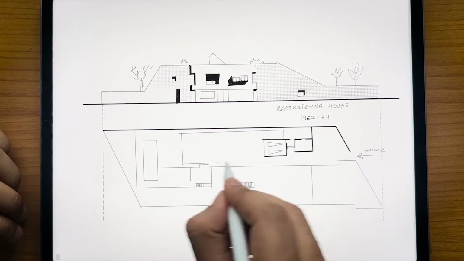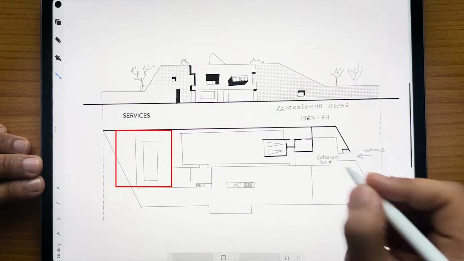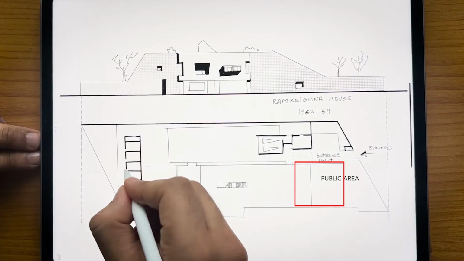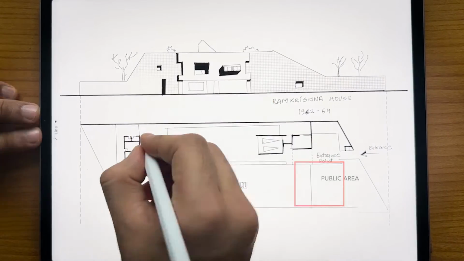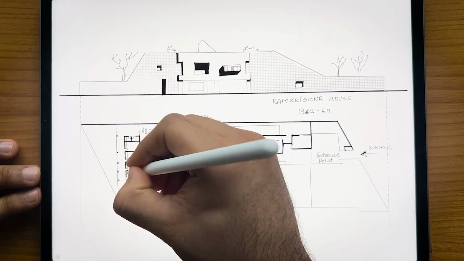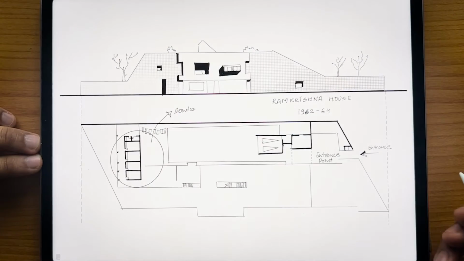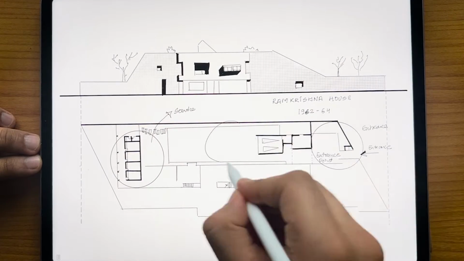The house was systematically zoned with the services at the backside and the public area at the entrance of the house, whereas the private area is at the top floor of the house. The entertaining area is connected with the garden with cross ventilation, which faces the lawns and gardens along the south facade.